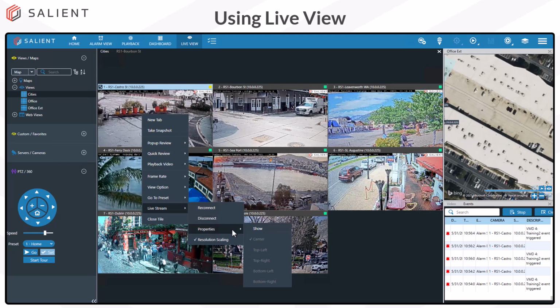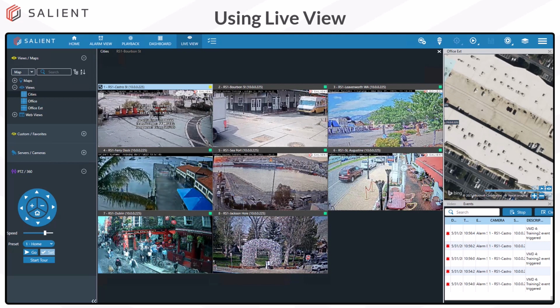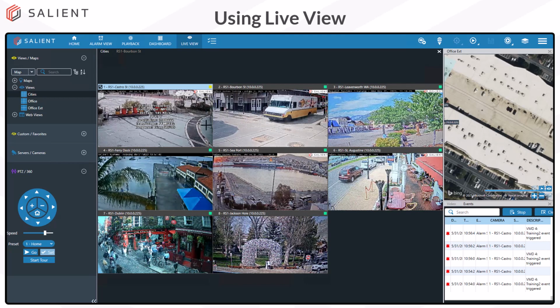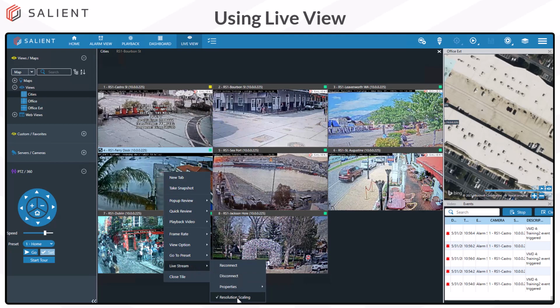You can show overlay properties that will display your current bit rate, frame rate, and resolution. And you can selectively disable dynamic resolution scaling. Salient recommends leaving resolution scaling enabled. Turning this option off significantly increases your bandwidth requirements in live view.